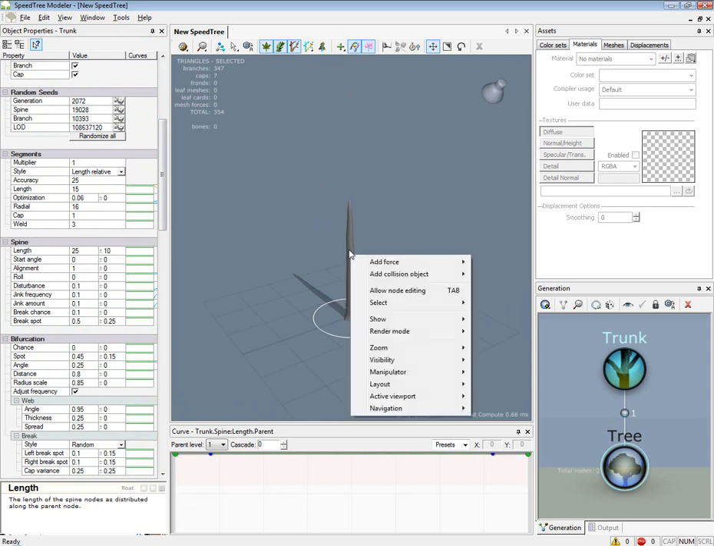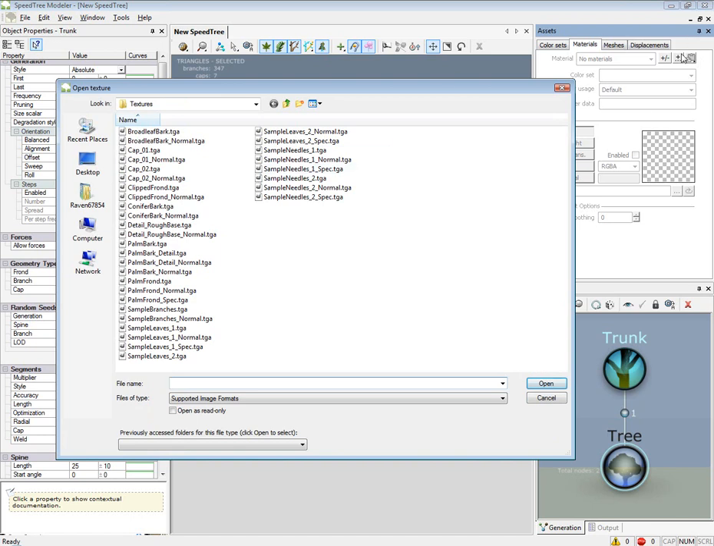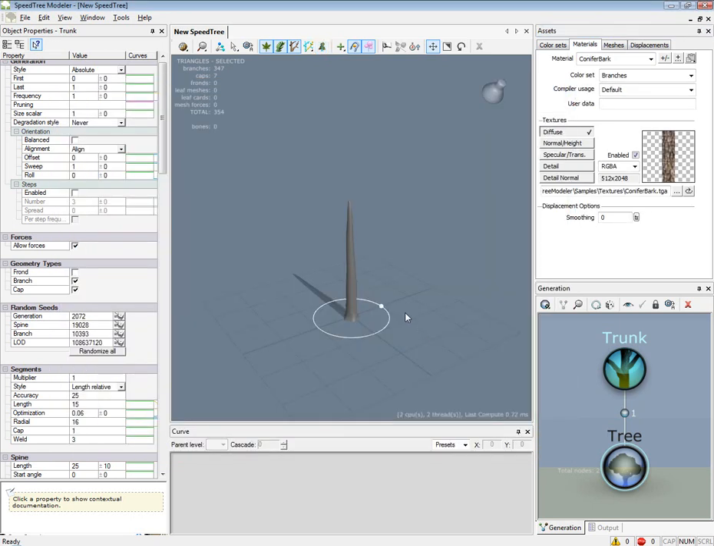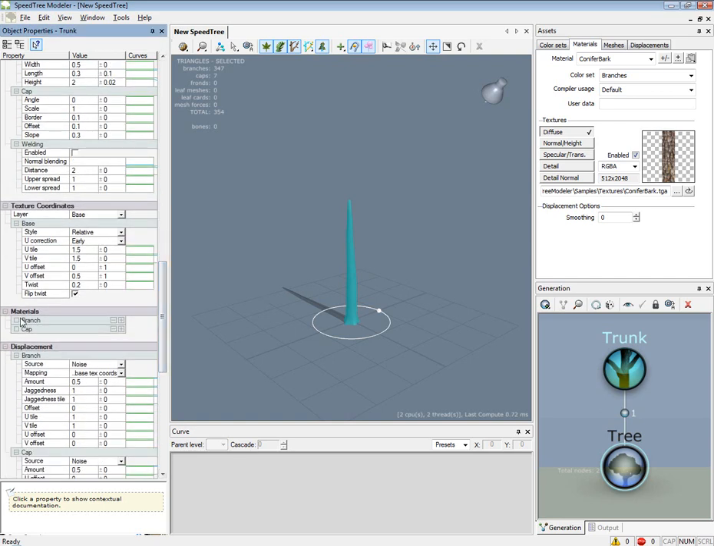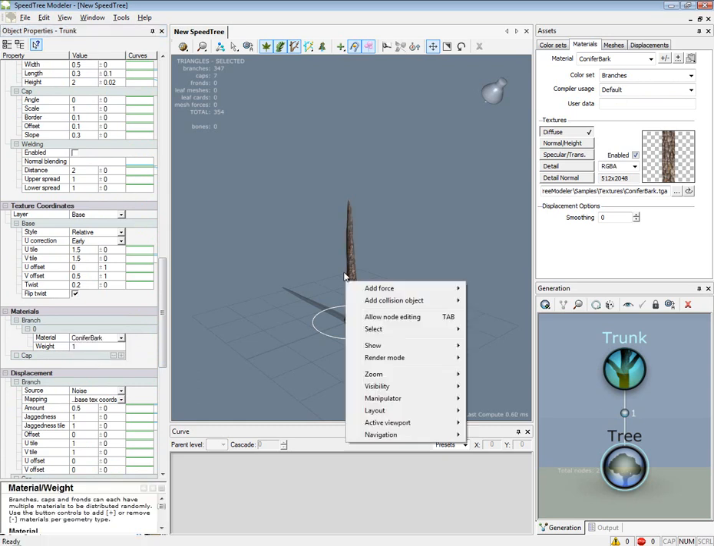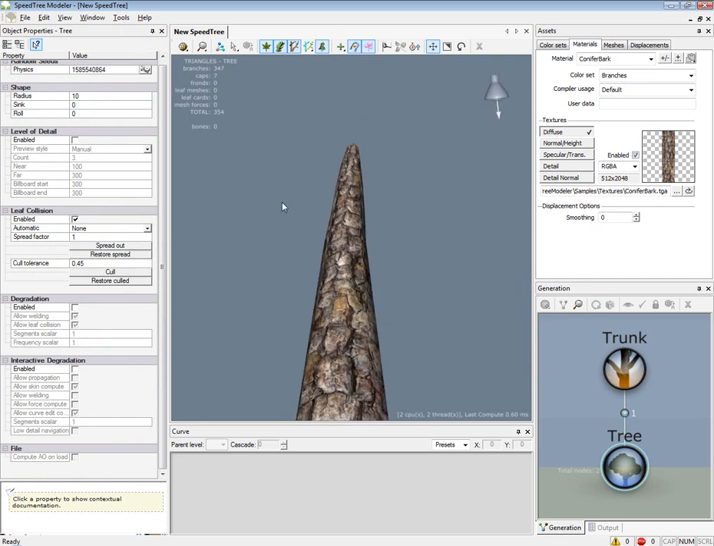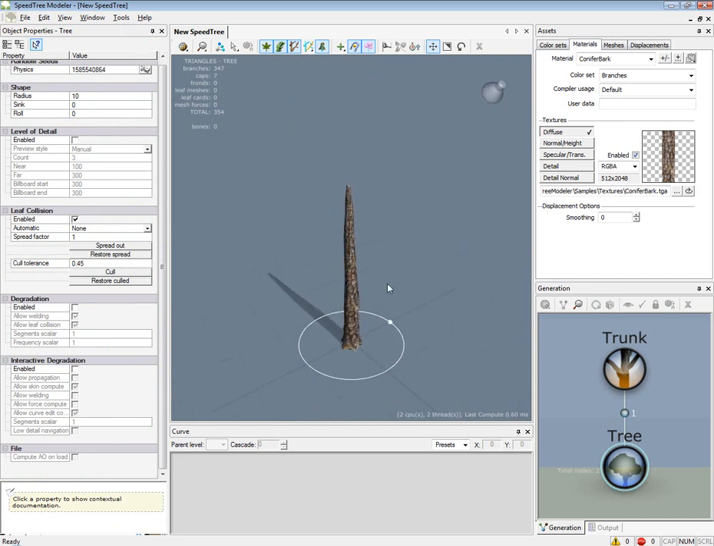Alright, next thing we need to do is apply a material to our trunk. So have our trunk selected, go to materials, click the plus sign right there. Now select any type of bark you want. I'm going to choose conifer bark, open it. Now with our trunk selected, we need to go down to materials where it says branch, click this plus sign to add a material, where it says material, none, change it to conifer bark. Then using the mouse wheel, you can zoom in and see. Alright, so now we have our bark.